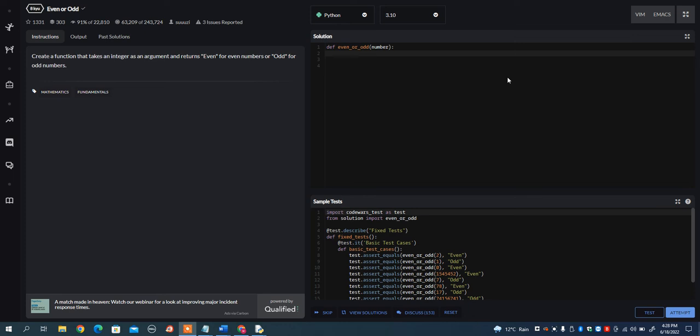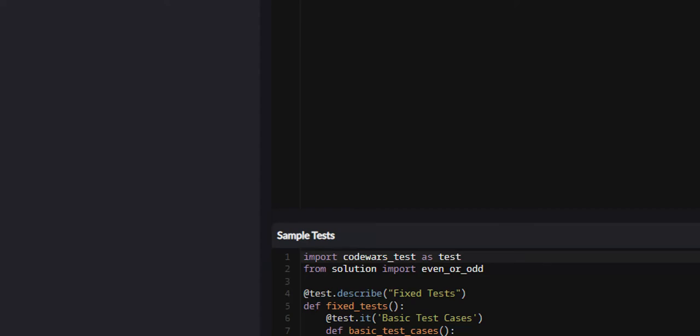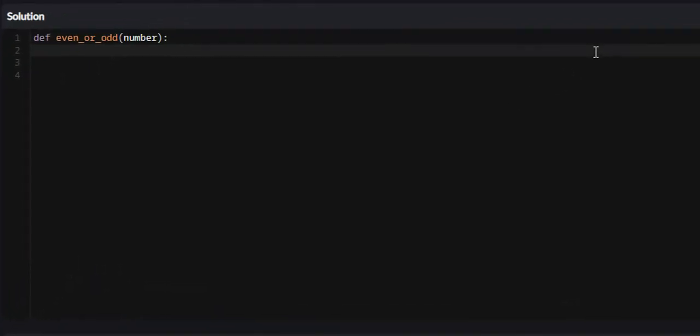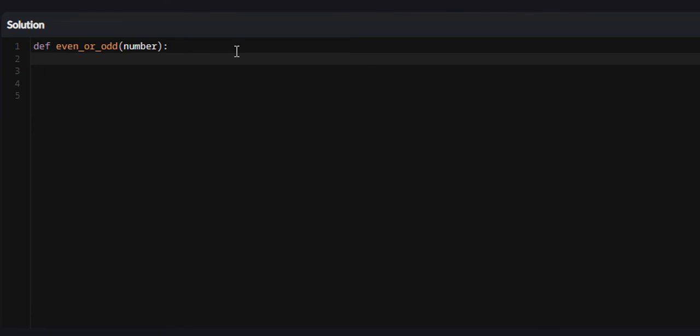In this video, I want to go over the even or odd problem on Codewars. What I want you to do is create a function that takes an integer as an argument and returns even for even numbers and odd for odd numbers. Now if we go look at the function and the argument that it passes us with a number, we can actually do this very simply.